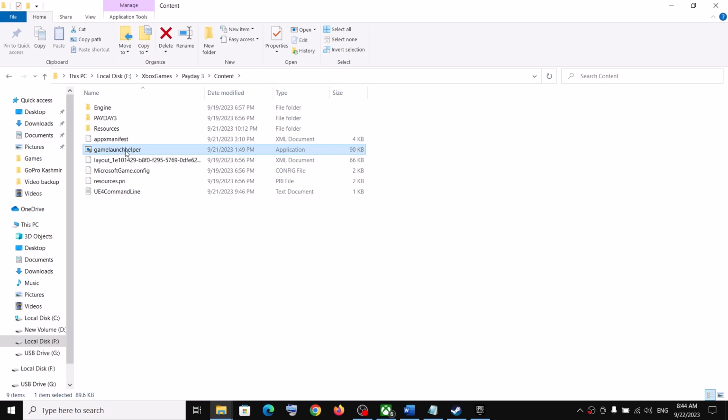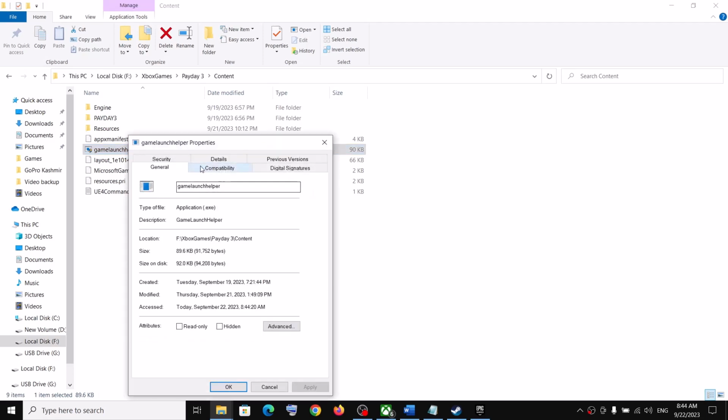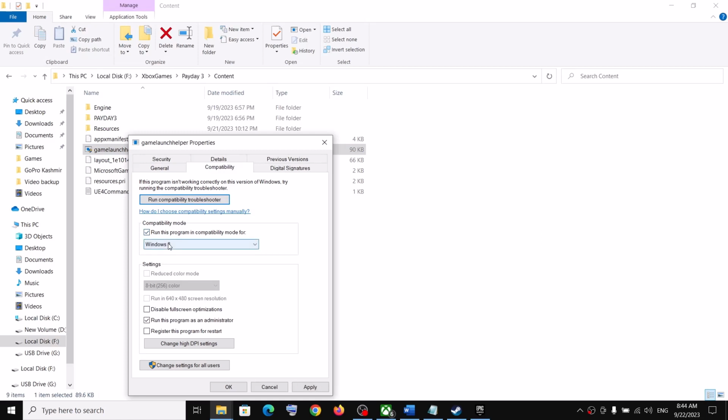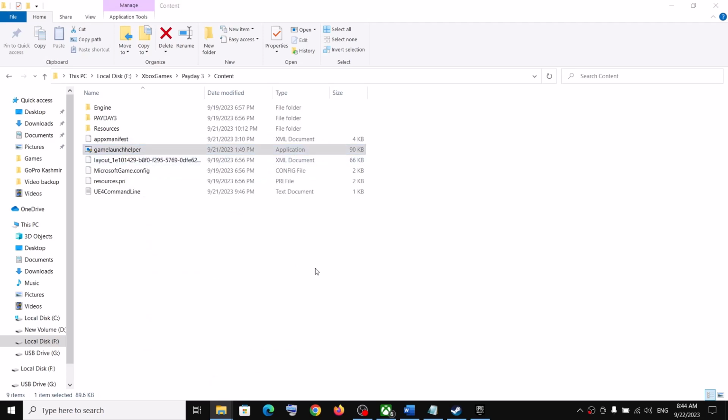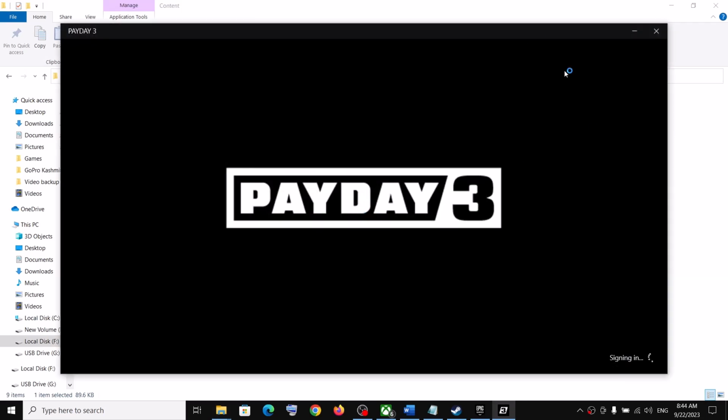And if that does not work, you can right click, select properties, and then this time select Windows 8. If that does not work, you can try Windows 7, and then click on apply, click on OK, and then you can just double click and launch the game from here.